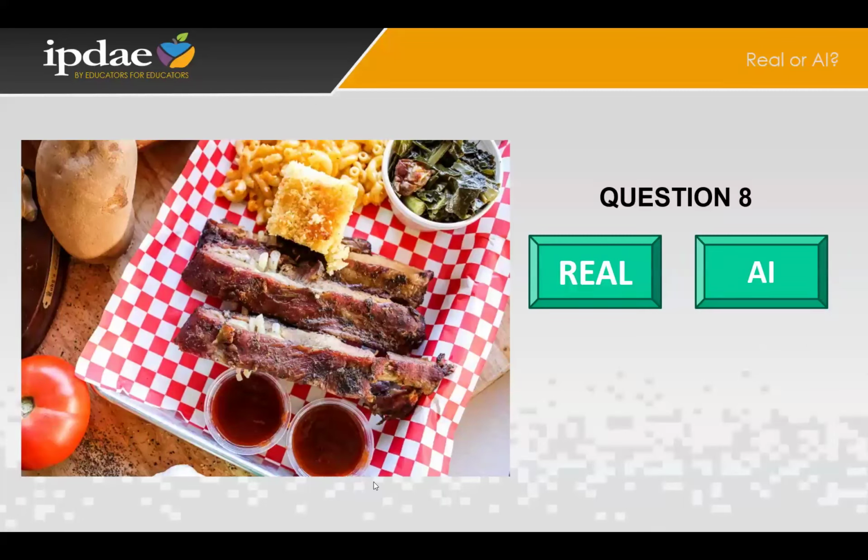What do you think? A lot of people are saying that this is real, real, real. Oh my God. How well do you know your barbecue, right? It is real. Very good. All right, two more.